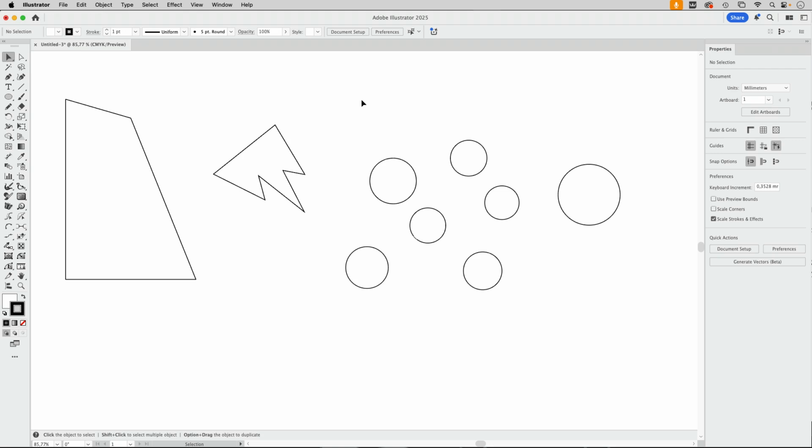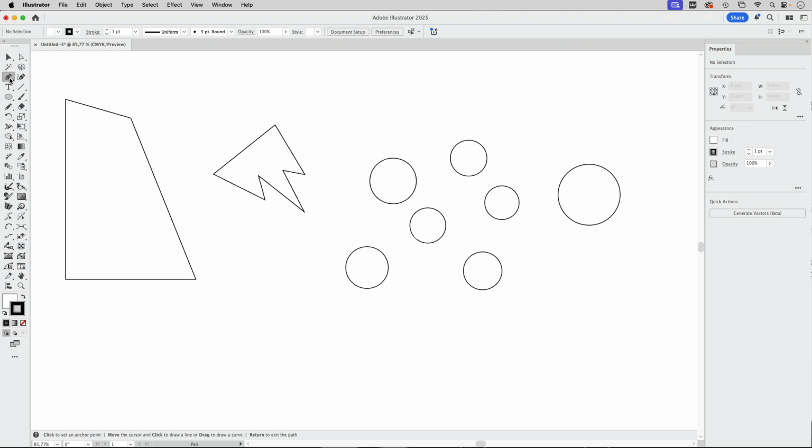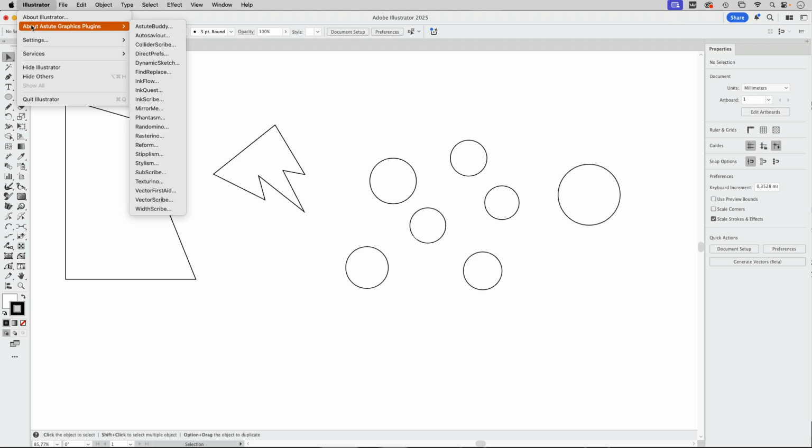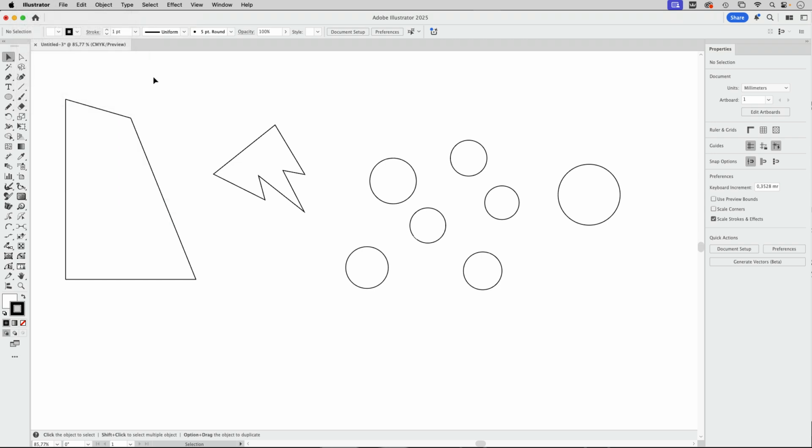I've been asked about the additional tools I have in my toolbar and what they are doing. So it's these tools in here, and then there are also some you can't see in this layout. They are here, and there's another one here. There are some down here. These are all tools by Astute Graphics. As you see up here, I have the whole Astute Graphics plugin suite, and they add these tools.